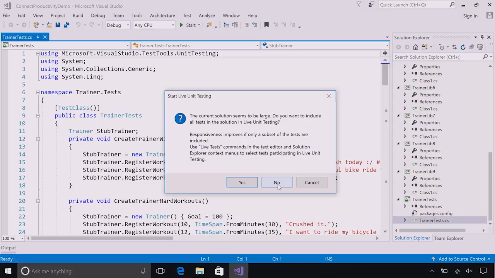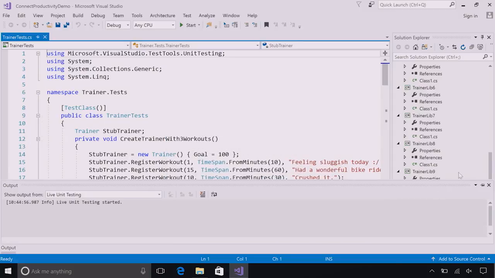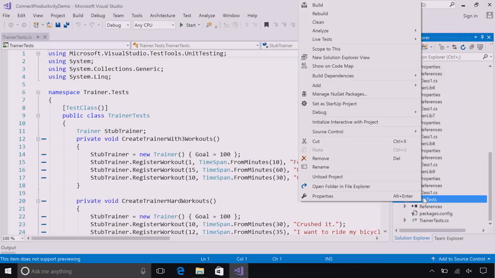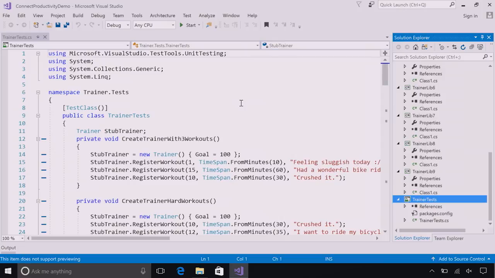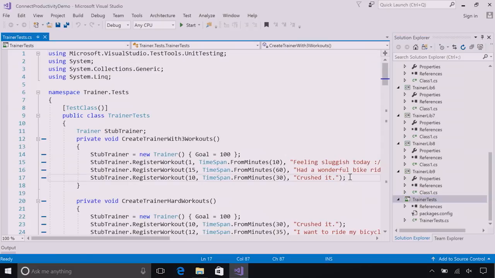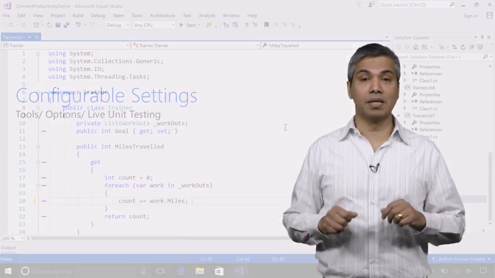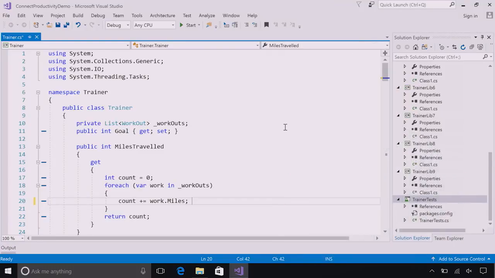So I can say no, and then I could come to the test that I want and just go include that. When you do that, you can see that you get coverage for just that test alone. There are some handy configurable settings that you can customize. Let's take a look at it.